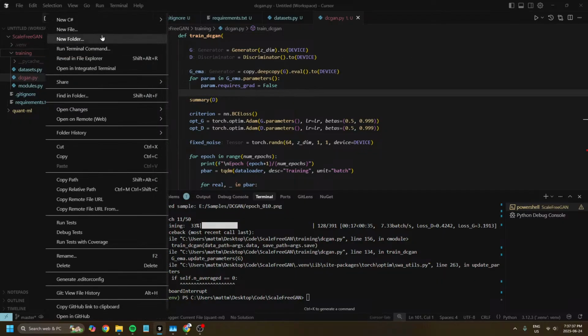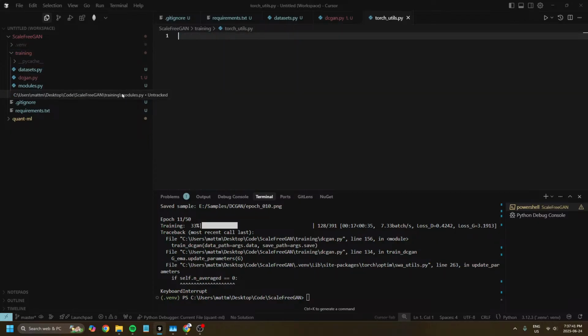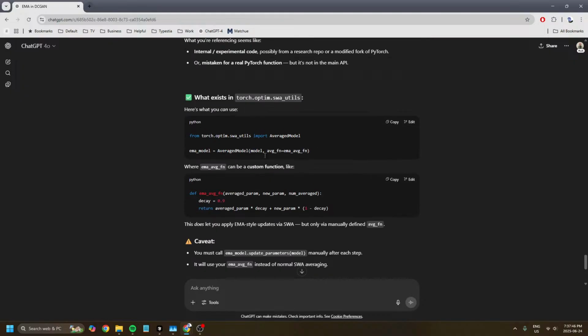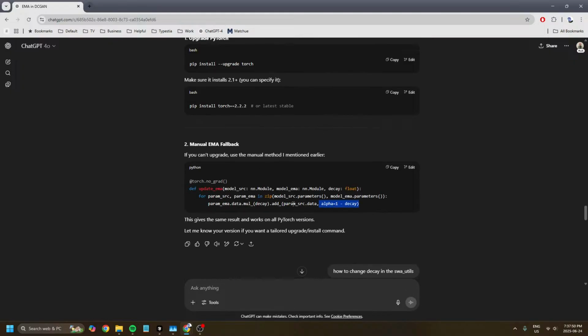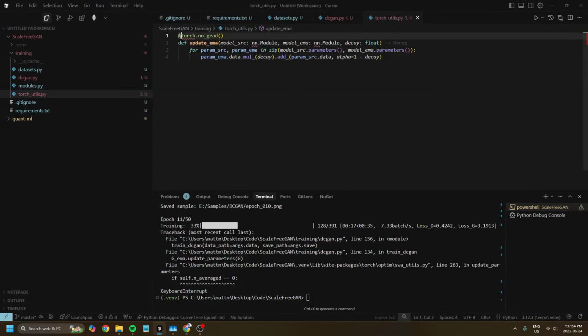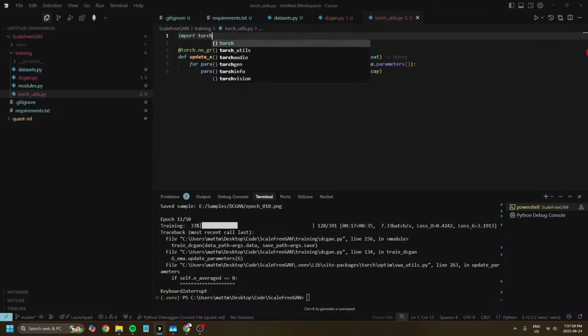Then I'm gonna bring back a new file, torch utils. I always like having the control over these sorts of things. Strangely enough. Yeah, let's see.